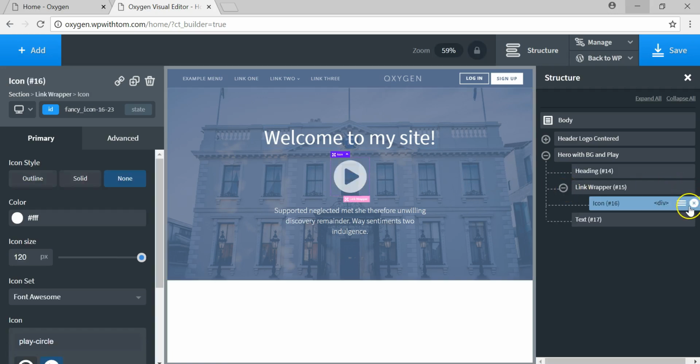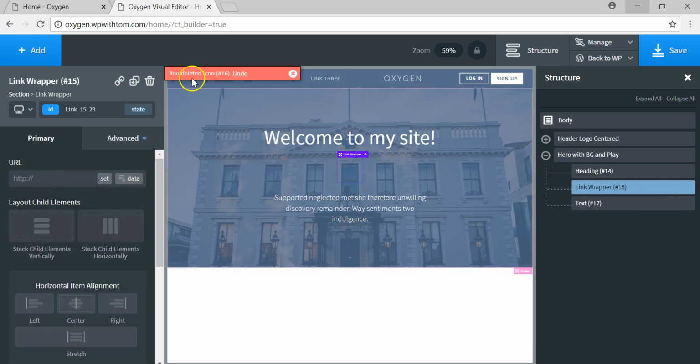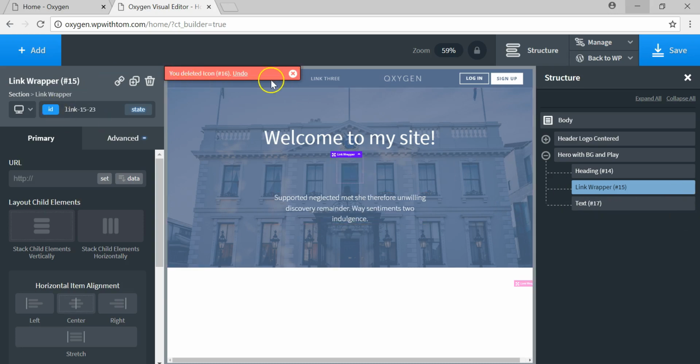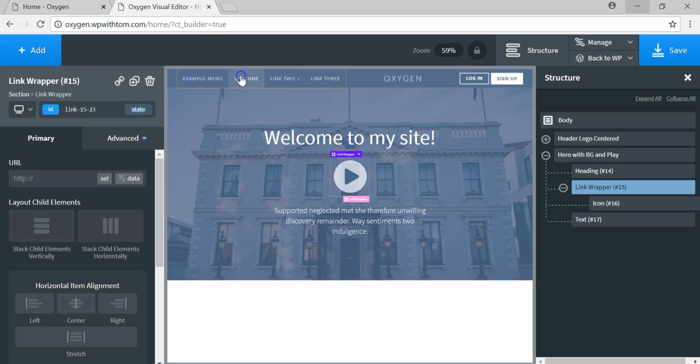So if you want to, you can delete the icon, and I'm just going to show you. If I delete it, it says you deleted icon. And if you want to undo it, you can. You can click undo, and then it will come right back. So I really like that feature, and I like that it's in red. I know that might be something silly, but I like that it stands out to you, and you can see right away, like, oh man, maybe I didn't want to do that, or it doesn't look good. So I'm going to go and bring that back.